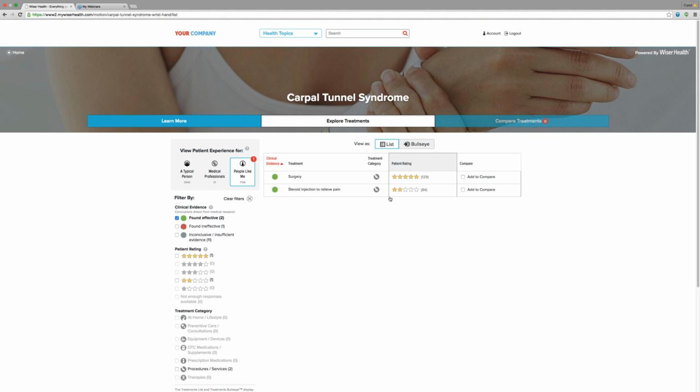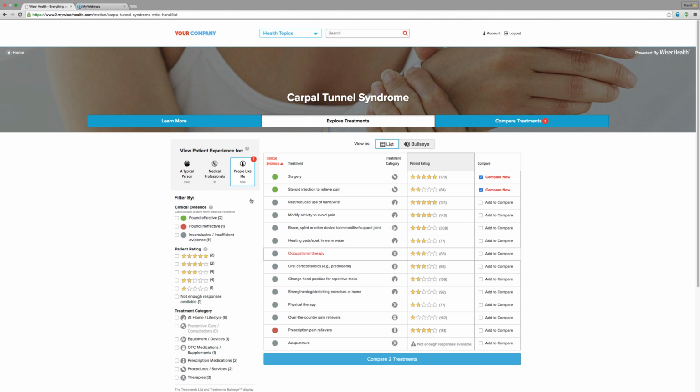And then once they've narrowed down their results, they can actually select treatments to compare side by side. As I mentioned, there's still, again, multiple ways to do that. They can compare here, or they can compare at the bottom or the top of the screen. So if they happen to be looking at all theirs, they've got multiple ways to navigate to the same place within the application.